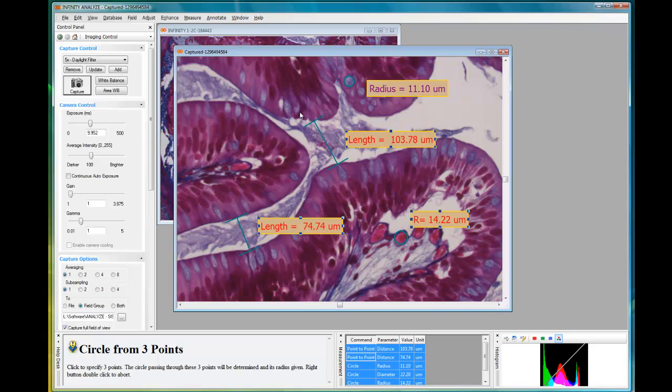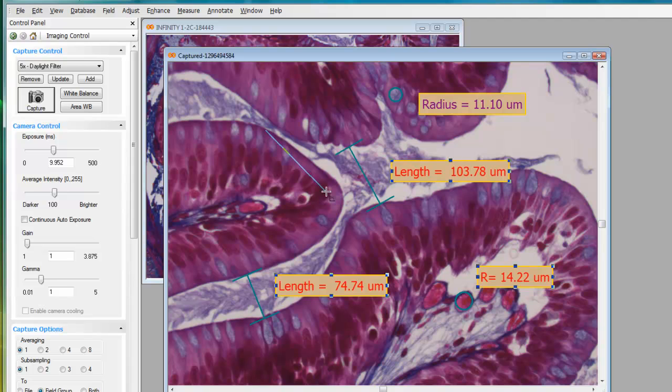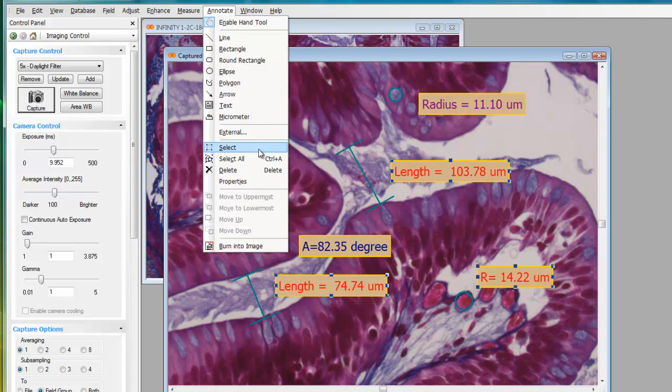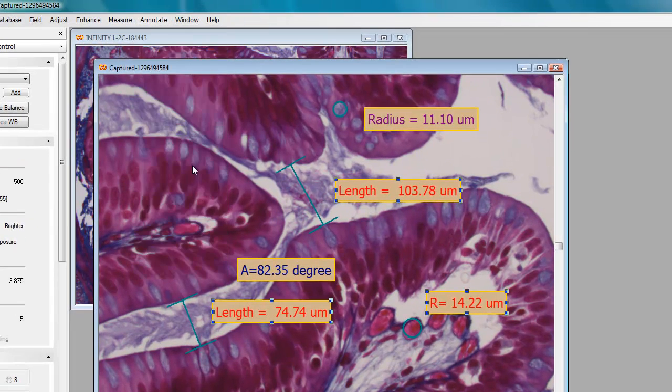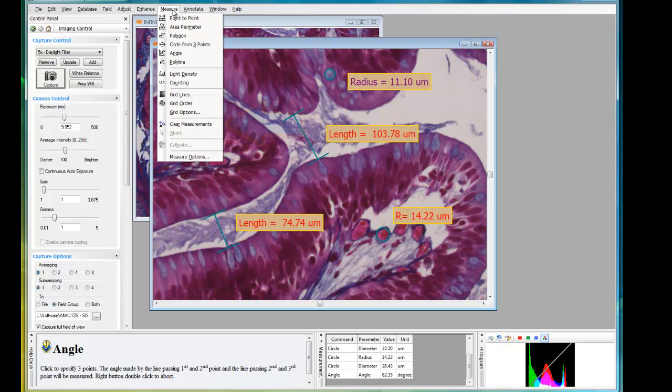If you create a measurement and it turns out to be not something that you want, for example in the case of this angle measurement, it's possible to get rid of the measurement in one or two different ways. From the Edit menu, I can select the Undo function and it will take away the last measurement. I can also choose the Annotate menu and select that label and click on the Delete key to delete it. It is also possible to clear all measurement data, including the measurement window, by going to the Measure menu and selecting Clear Measurements.